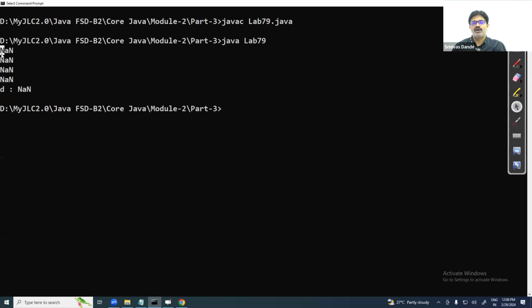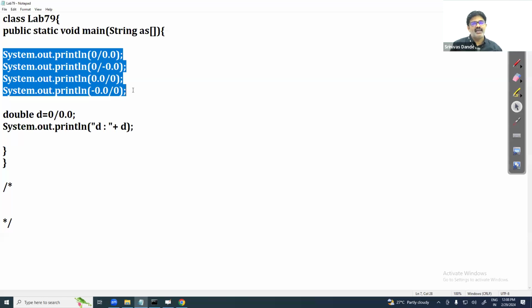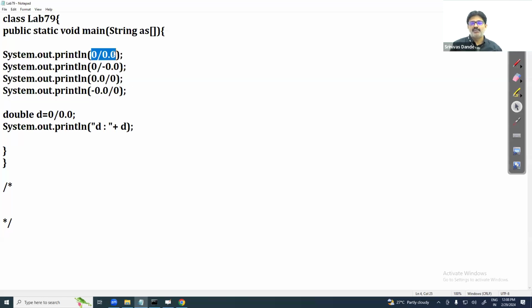NaN, not a number. These are the 4 cases. We will get a NaN, N-A-N, not a number. No number will come, right? Nothing will come. So they fixed these 4 cases as NaN. So where infinity is coming, and where NaN, not a number is coming: 4 cases for infinity, 4 cases for NaN. Is that clear up to this?